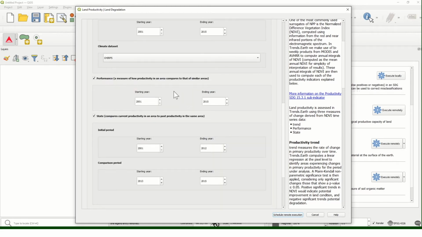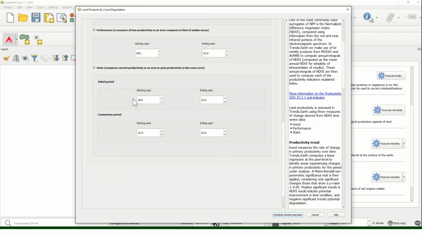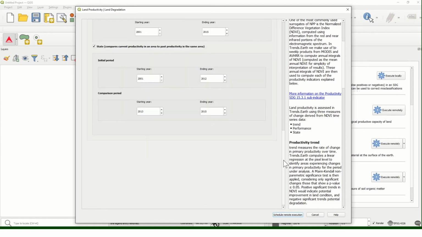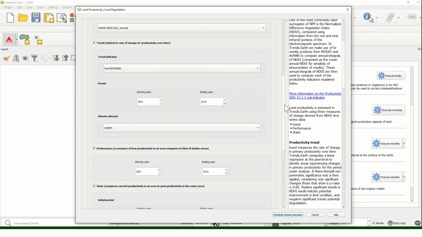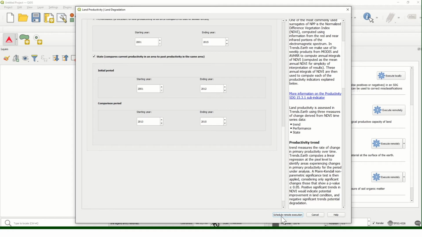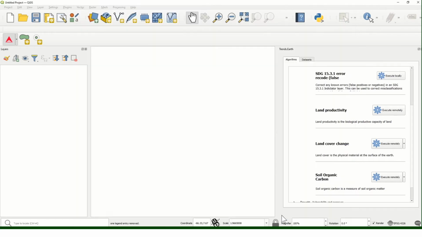So for performance, I'm also going to use 2001 to 2015. And for state, I'm going to be using 2001 to 2012 as the initial period, and the comparison period is going to be 2013 to 2015. So once I have set up all those input arguments, I'm going to select schedule remote execution.